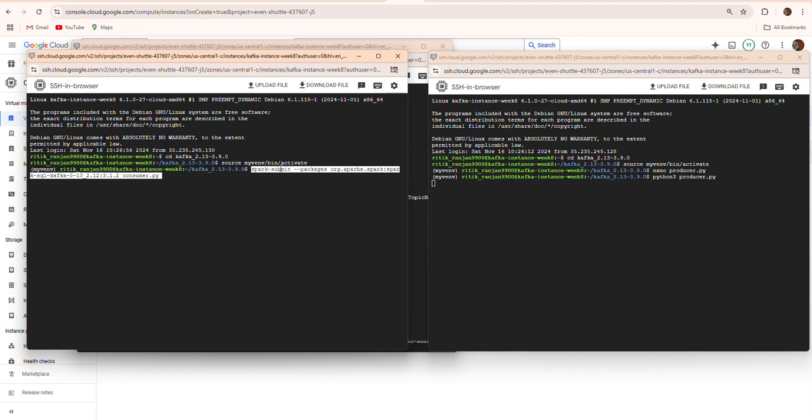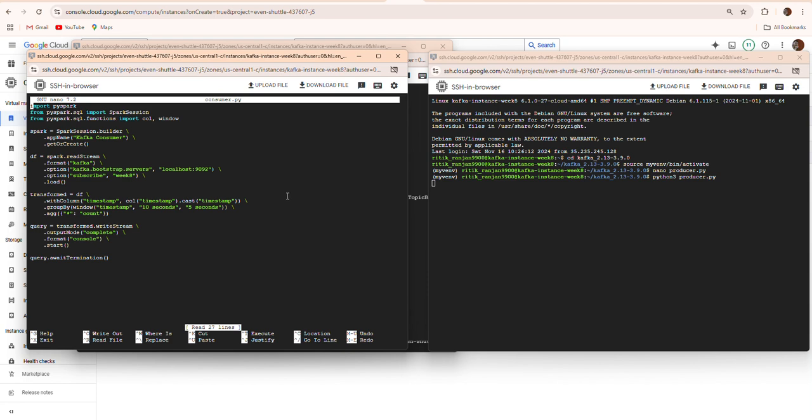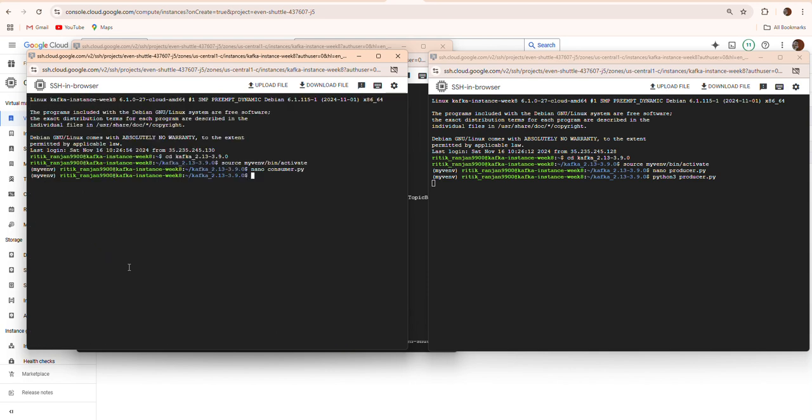Now we will first go inside the code. In this one, it creates a data frame on localhost 9092, and it groups by with a window of 10 seconds and a slide of 5 seconds, and it checks all the batches which are produced by the producer. Then it builds the session and executes the code. Now we will run this code.